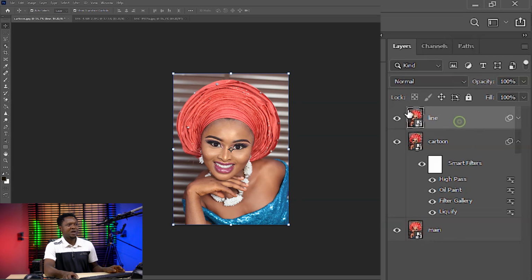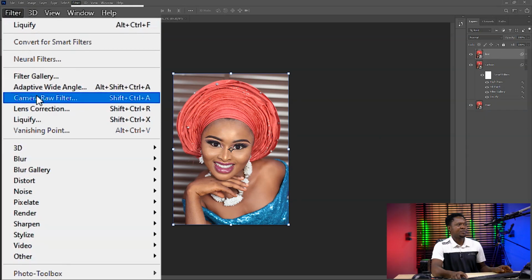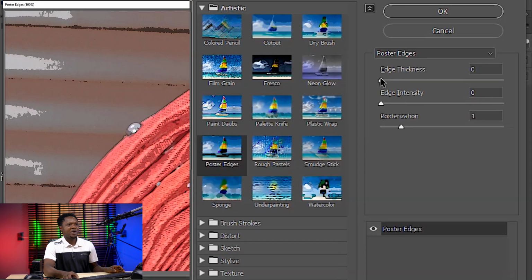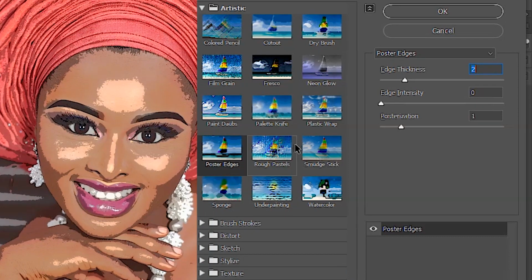We have to select the outline layer and go to Filter, then Filter Gallery. Then in here we are going to pick this up a bit. Let's see how it's going to look. We are going to pick up the edge thickness a bit. Make sure your Poster Edges is selected. Then we're going to take it up a bit. The thickness should be somewhere around 3.